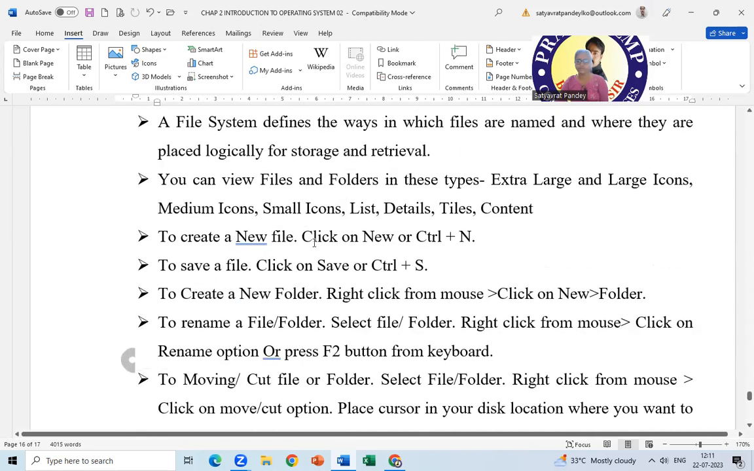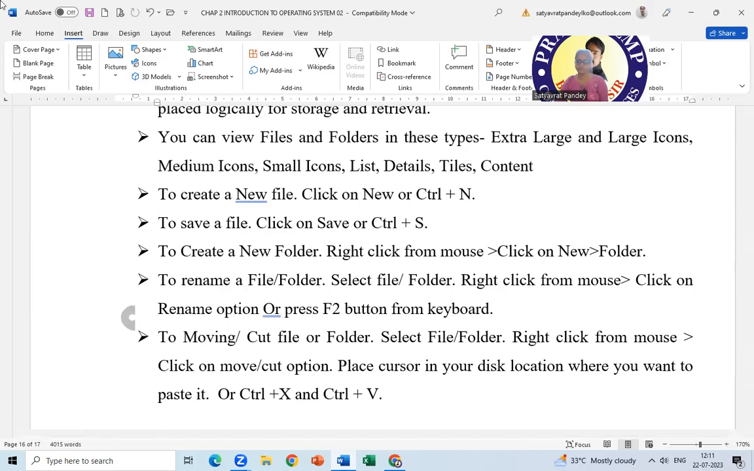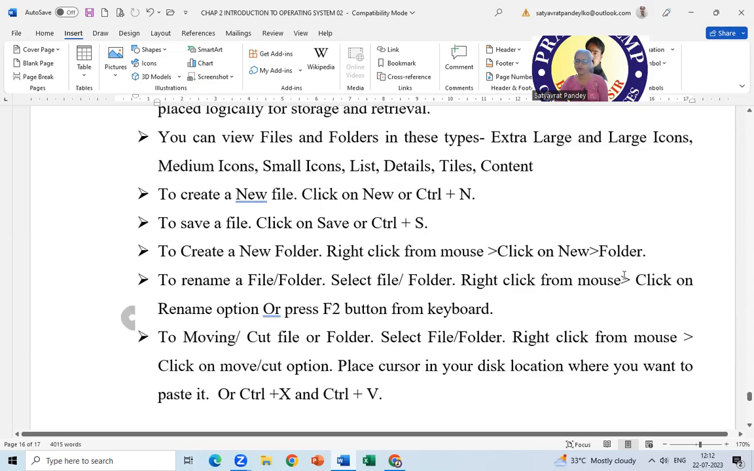To create a new file, click on New or Ctrl plus N. To save a file, click on Save or Ctrl plus S. To create a new folder, right click from the mouse, then click on New and then Folder. To rename a file or folder, right click from the mouse, click on the Rename option, or press the F2 button from the keyboard.